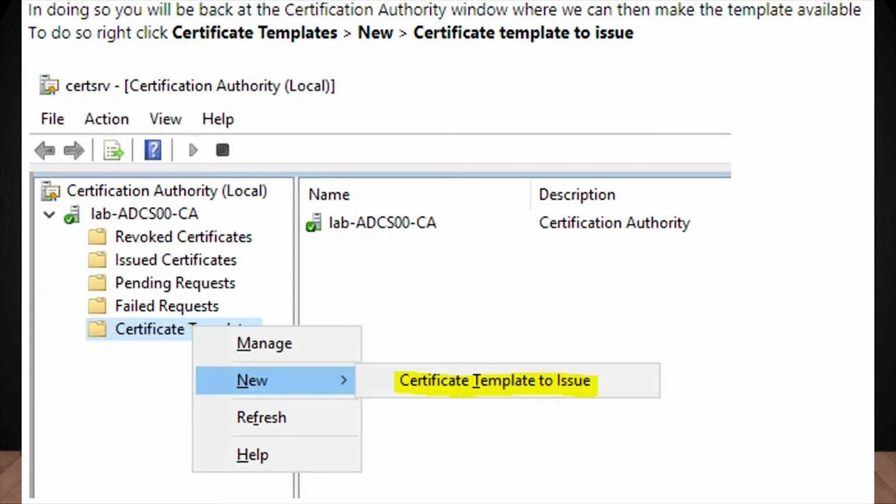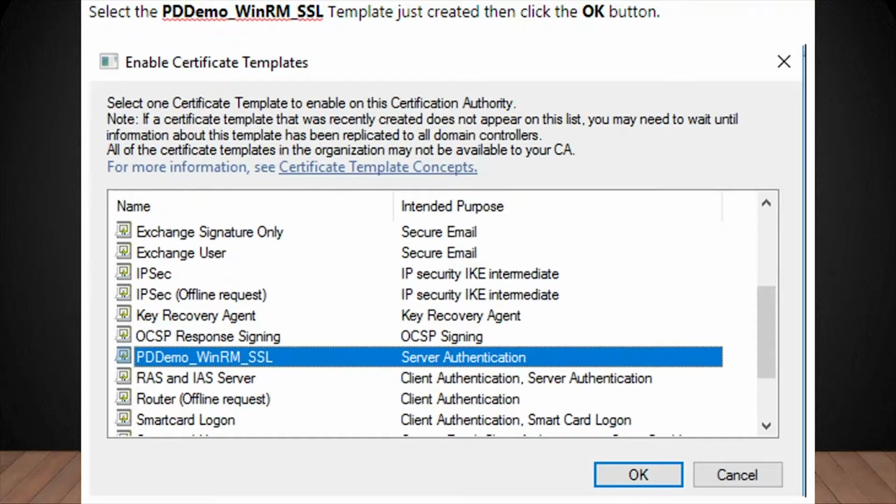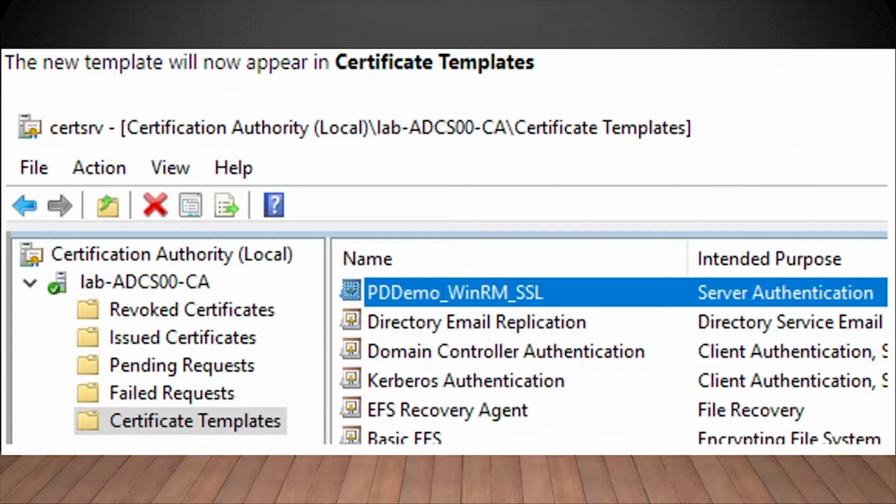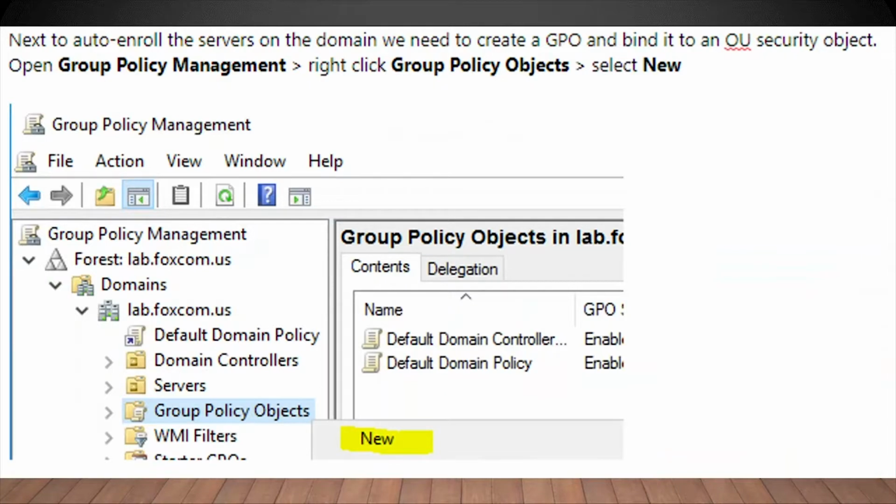In order to make your new certificate template available for use in the Certificate Authority, right-click Certificate Templates, click New, and then click Certificate Template to Issue. We're going to select the template we just created and click the OK button. We now see our certificate template available within the Certification Authority. In order to auto-enroll servers on the domain, we need to create a GPO and bind it to an OU or security object.